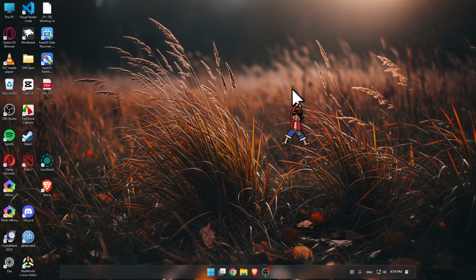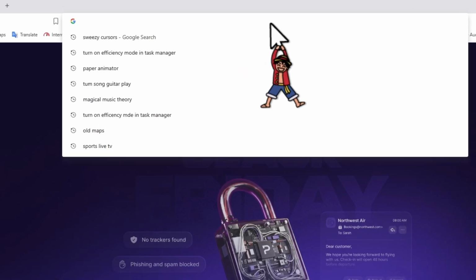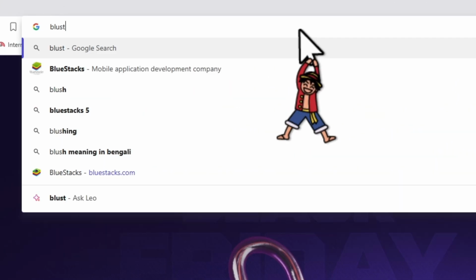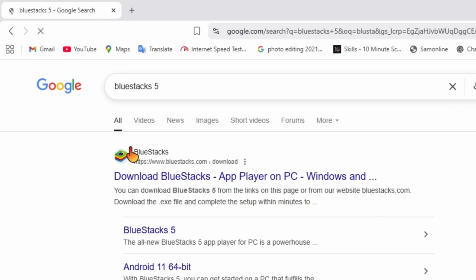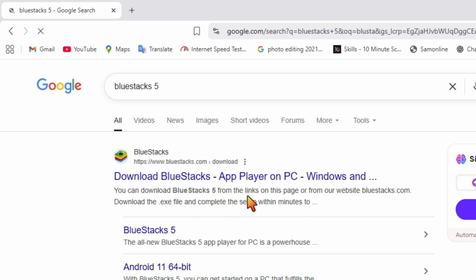Hey everyone, welcome back. In today's video, I'm going to show you how to download BlueStacks 5 for your low-end PC, for using and getting the best emulator for your computer. Simply open your browser, come over into the search option and type here BlueStacks 5. Just simply search for BlueStacks 5 because BlueStacks 5 is very efficient for low-end devices or low-end computers.